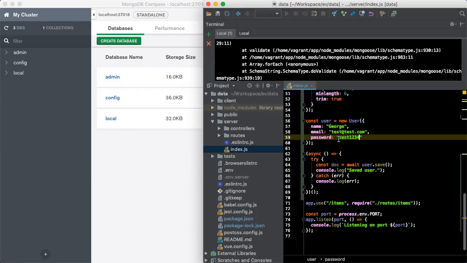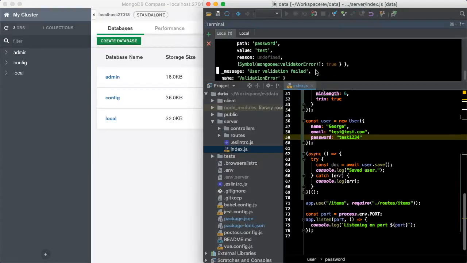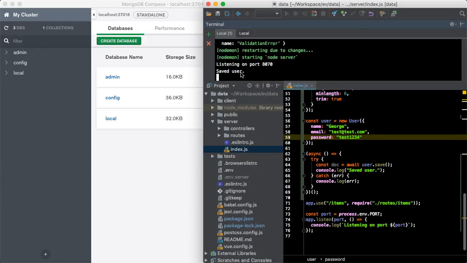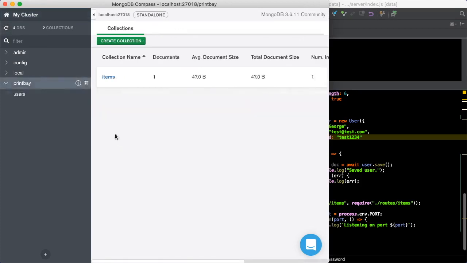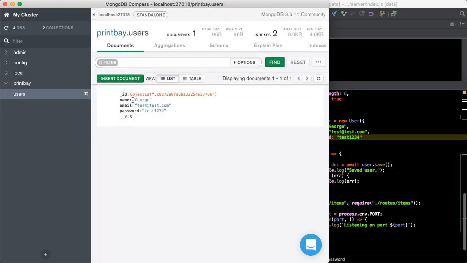Alright, so let's wait for the server to update now. And you can see once it's done it, this time it says saved user because now we obviously have valid data. So let's come over to Compass, and again we're going to press this refresh button, click on Print Bay, and we should now have a users collection there. And inside that you'll see we've got our user here, which is the one that we just saved.